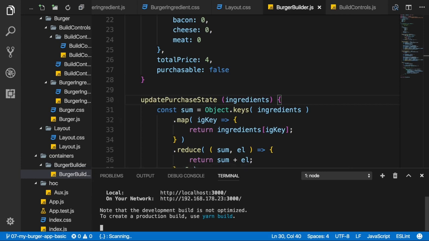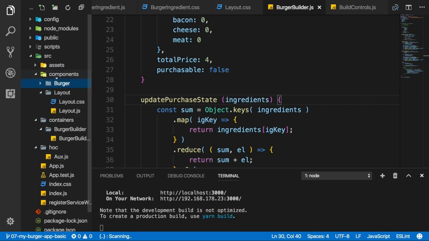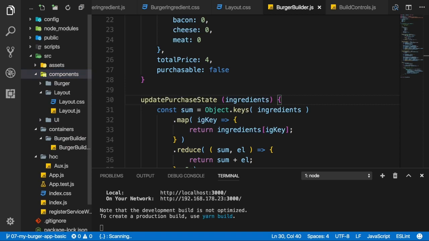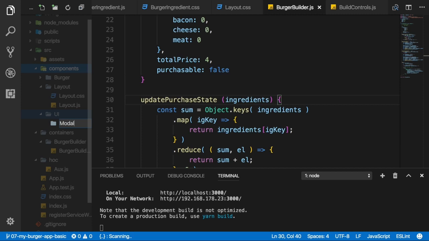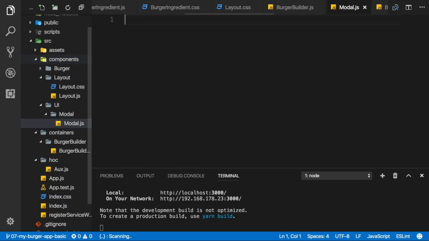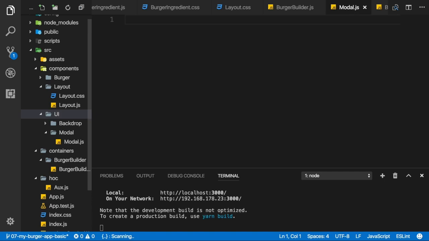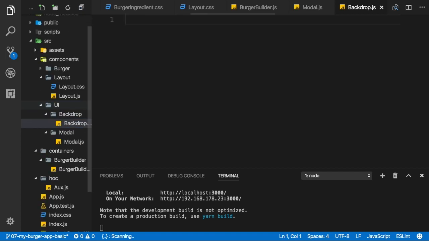So I will create such a modal component, and I want to create it in a new folder. In the components folder, I'll create a UI subfolder for some general UI elements like the modal. So there I will add modal, and in there the modal.js file. As I said, we'll also need a backdrop, so I will add a backdrop folder in the UI folder too. I didn't add the backdrop to the modal because we might reuse the backdrop in other places too, for example, for the site drawer, for the navigation we're about to add later. And in the backdrop folder, I therefore also add a backdrop.js file.